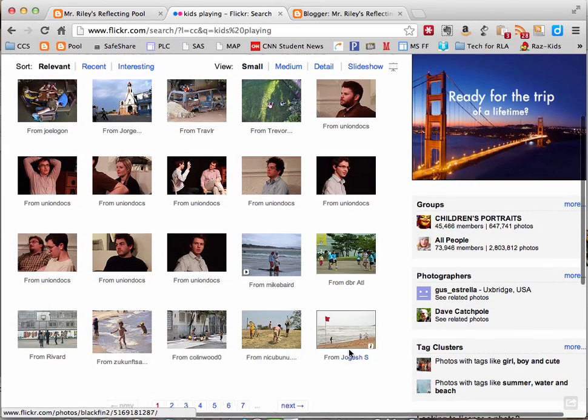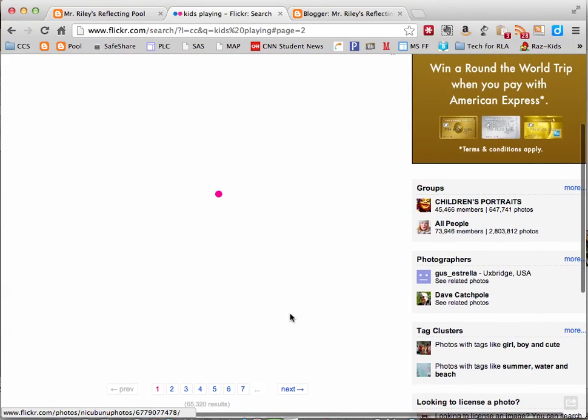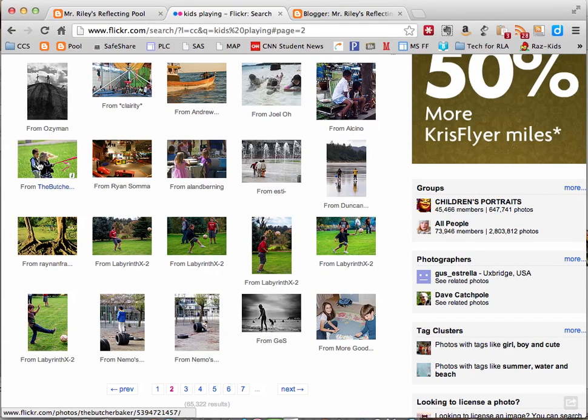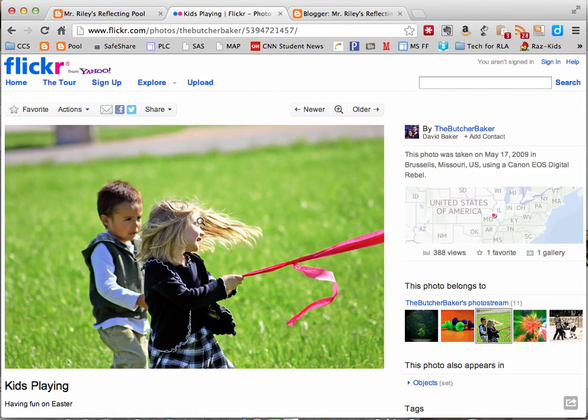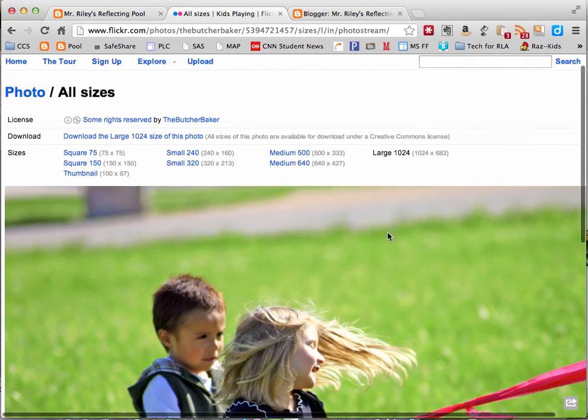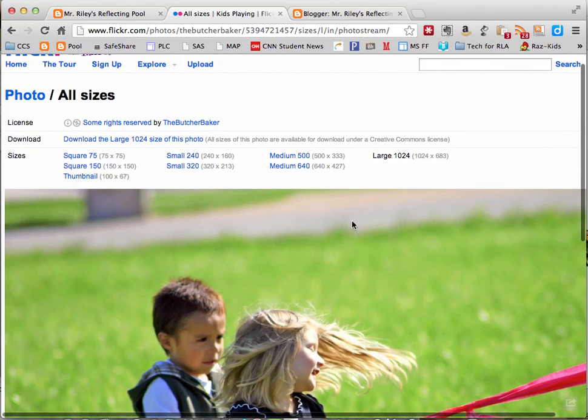Nothing on this page. Let me go to the next one. Here's one. I think this one will be good for my blog post. I click on it. Yep, sure enough, it looks good. I click on it again so I can view all the different sizes. This one's way too big for my post, so I'm going to pick a smaller version of this picture.